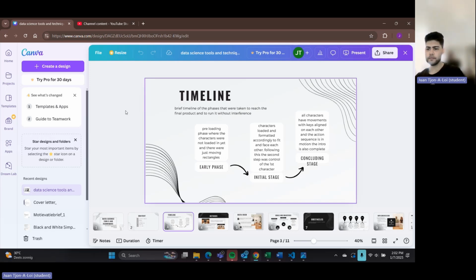So, the work method. Well, for the timeline, there was an early phase which consisted of preloading the characters and the background, because this is in fact a game that was made from scratch, which consisted of two characters which were taken from sprite sheets, which I can show you in a second. Loading them in and having them in the correct sizes and format was in the early phases.